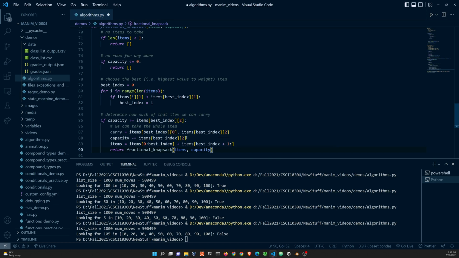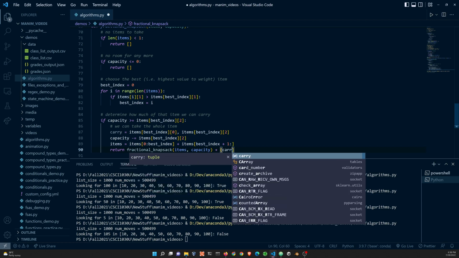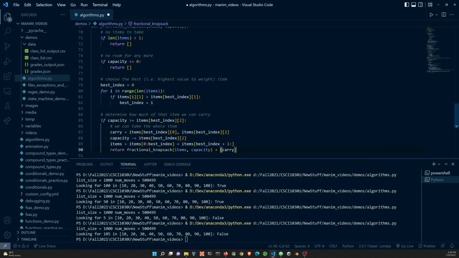But this is going to return all the values from this smaller list of items that I want to carry with the smaller capacity left. It's going to return a list of all the things. So I'm actually going to concatenate to that carry. The reason carry is in square brackets here is because carry is a tuple, and I don't want to glue tuples together. I want a list of tuples. Each tuple contains the name of the item and the weight of the item that I want to carry.